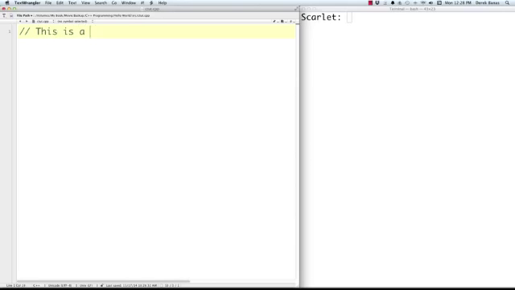This is a comment. Just like many other languages, you can create a comment just by putting 2 slashes and then whatever you want. And if you want a multi-line comment, you can just type in multi-line and then close that off. So there is commenting in C++.